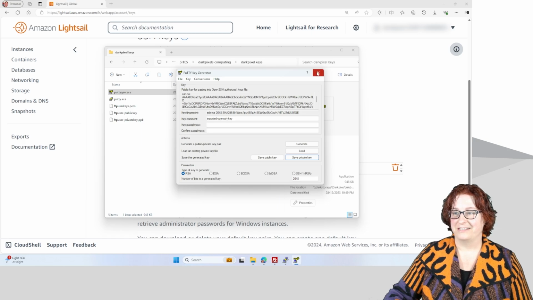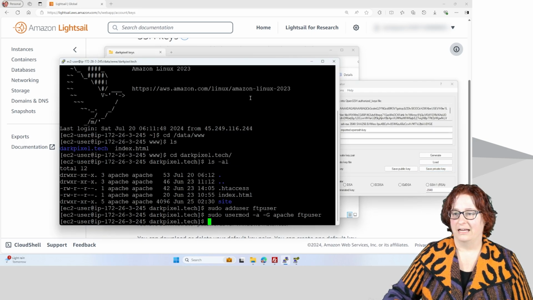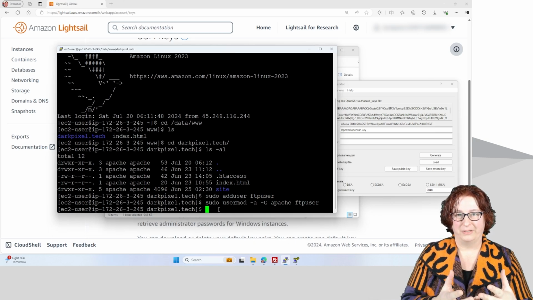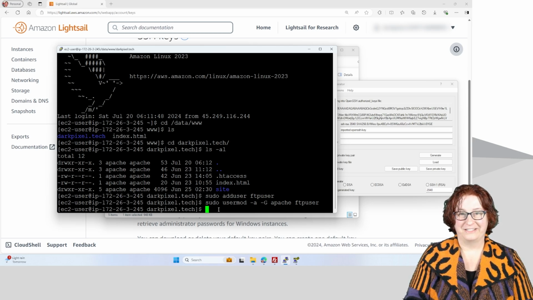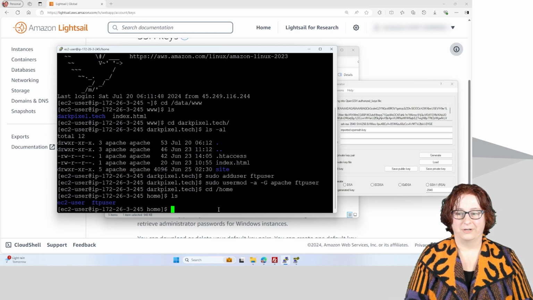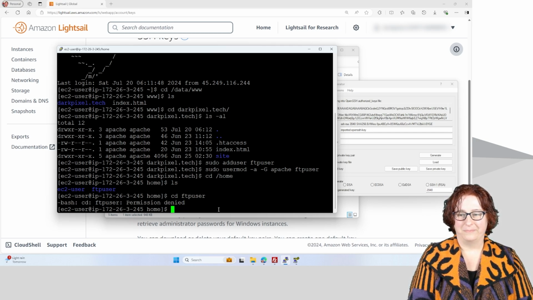Okay, I've got my 2 keys, so I might just keep that there for my copy and paste. And now I'm going to pop back over to my instance. Because I haven't actually logged in with that user, it's a brand new user, I'm going to navigate to the home directory for FTP user. So I'm going to go cd home, and if I do a list, you'll see there I've now got that new FTP user. So I'm going to move into that home directory for FTP user.